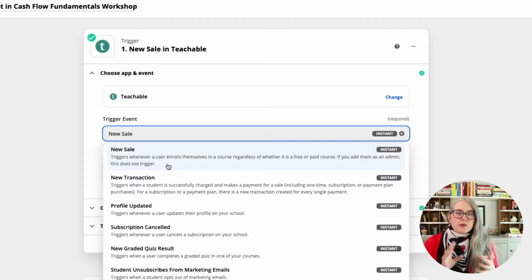And so when I'm choosing which to use, I will ask myself, what do I care about? Do I care about every payment, or do I only care about the first payment? And in this case, I only care about the first payment. I only care about when they're enrolled in the course. So in this case, I care about a new sale. So I've chosen new sale.